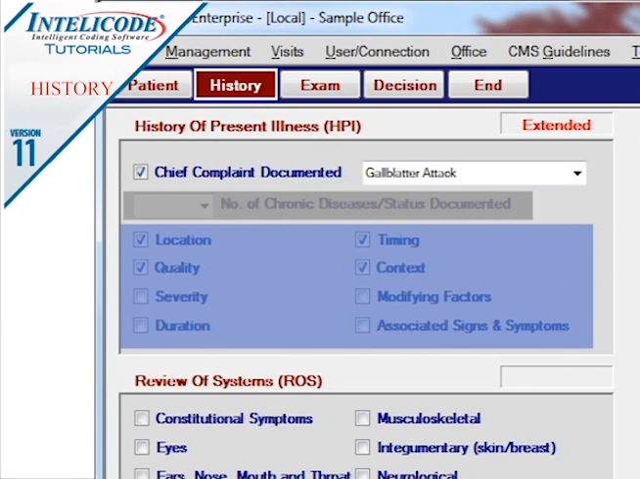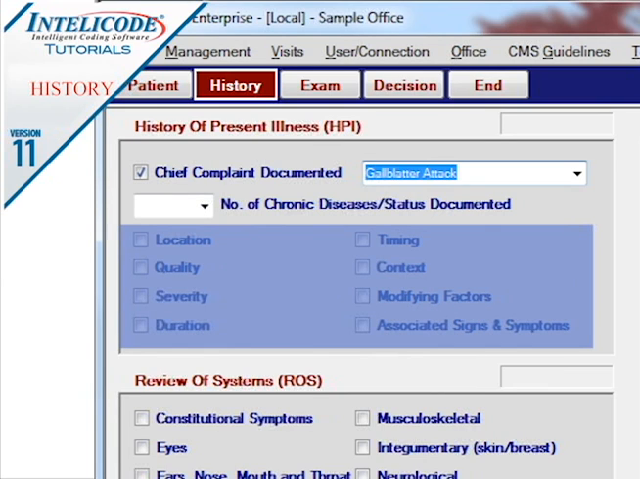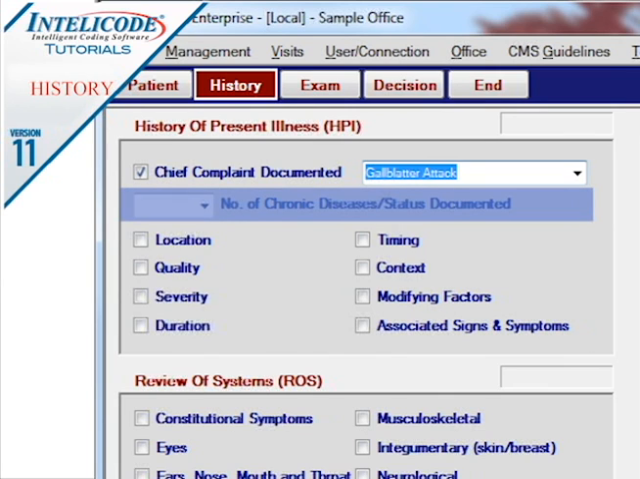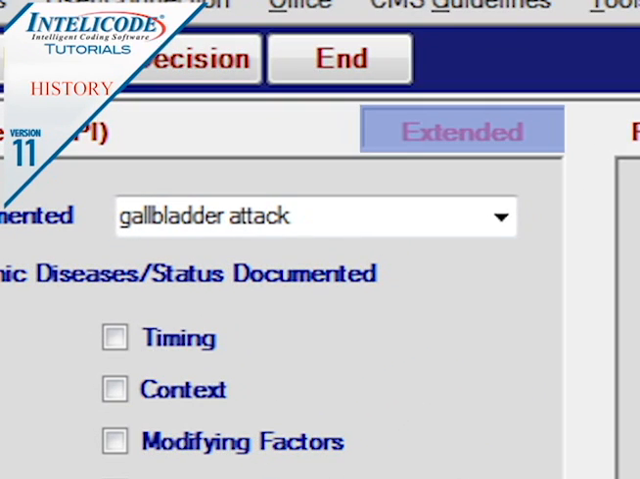If you are using the 1997 documentation guidelines, you can use either the HPI element wording below, or you may choose to use the number of chronic diseases and status documented drop-down list. For the 1997 documentation guidelines, either option is appropriate. As we click on the necessary elements, Intelicode is calculating our level of HPI.